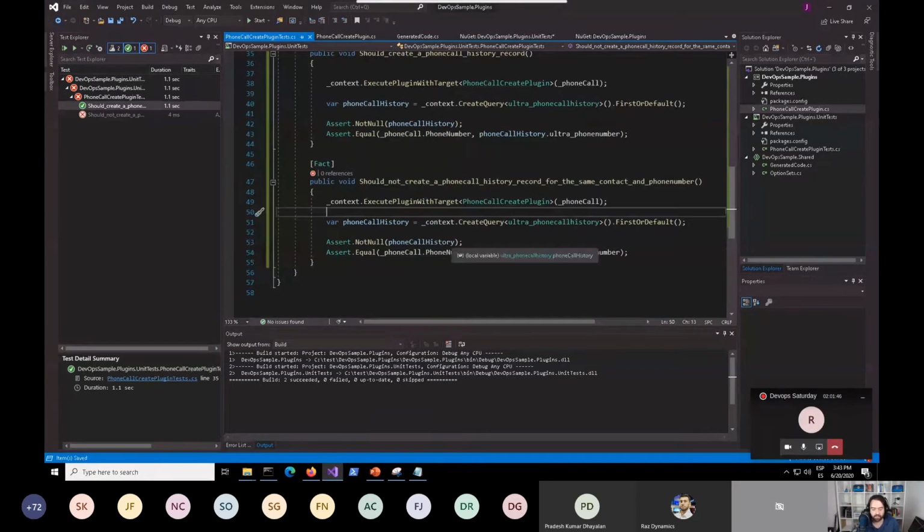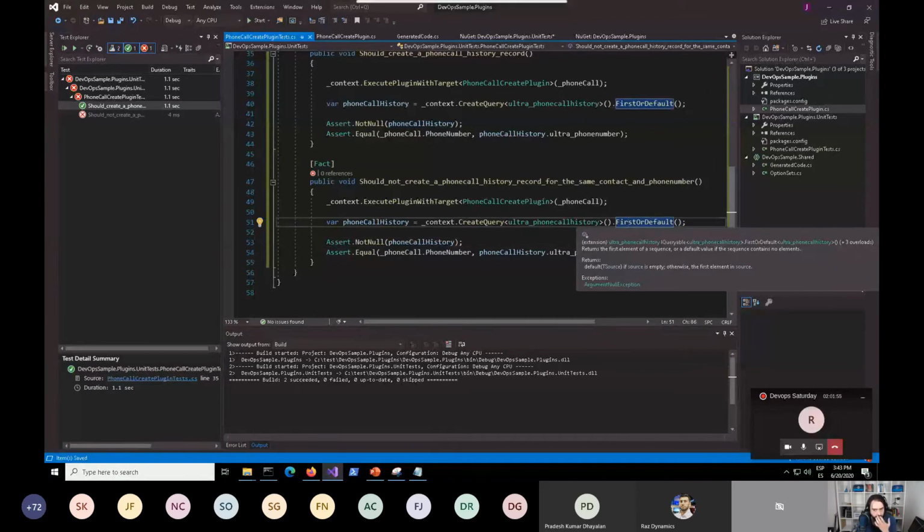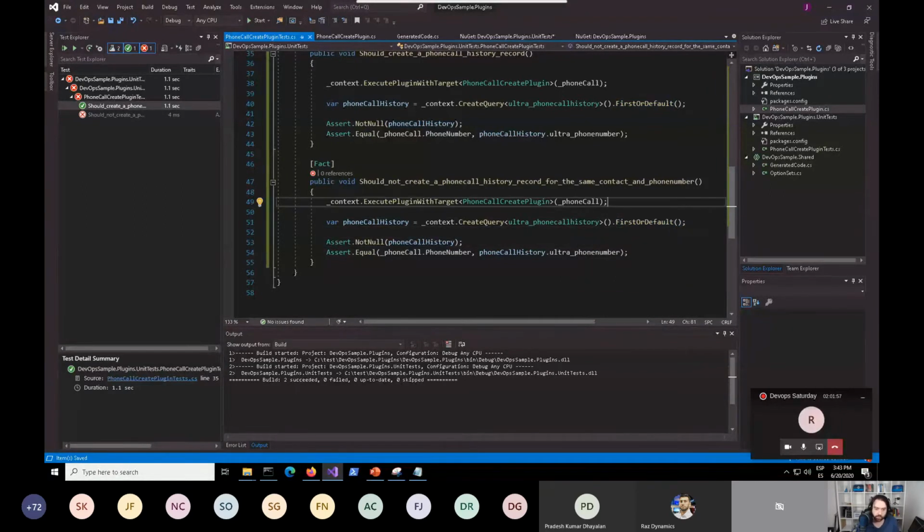The only difference is whenever this runs, let me change this query now, because I need to make sure that only one record is created and not just that the first one matches the data. So let me change this one to something like phone call history list, and then this will be a to list. And in this scenario, I want to make sure that there's only a single phone call history in that list.